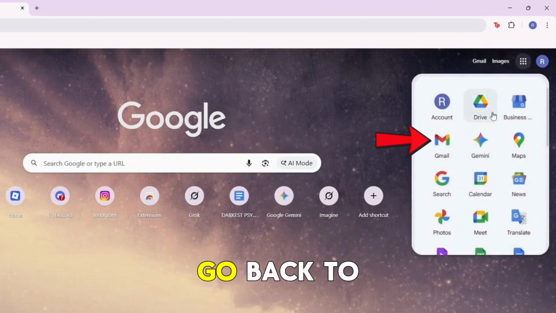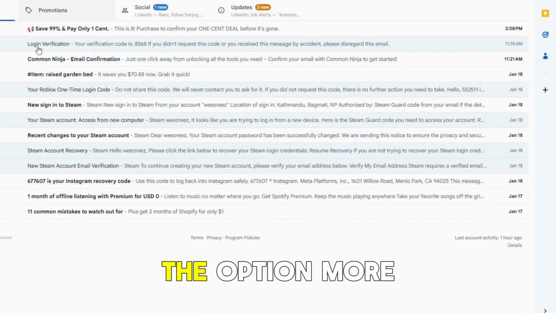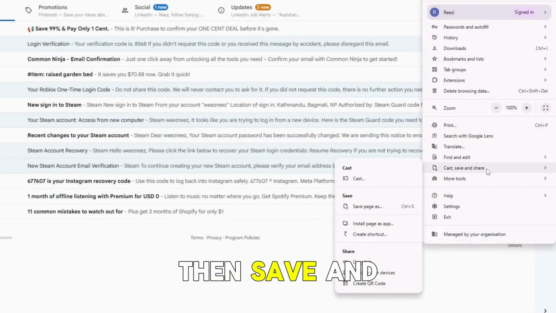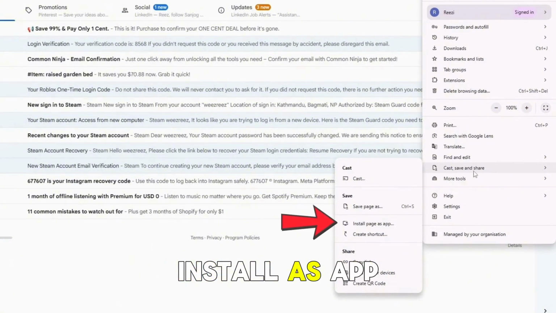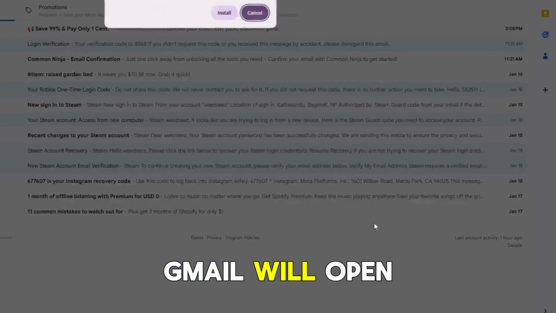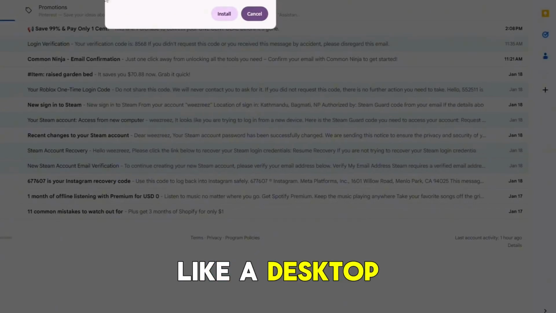Once Gmail is open, go back to the top right corner and click the three dots menu. Now click on the option More Tools, then Save and Share, and select Install Page as App. Click Install and Gmail will open in its own window like a desktop application.